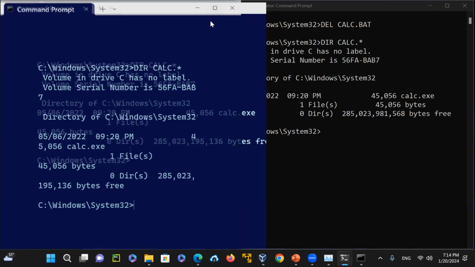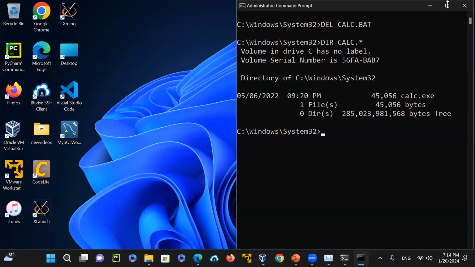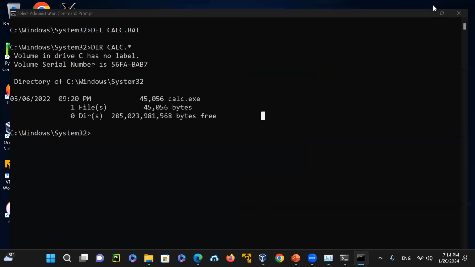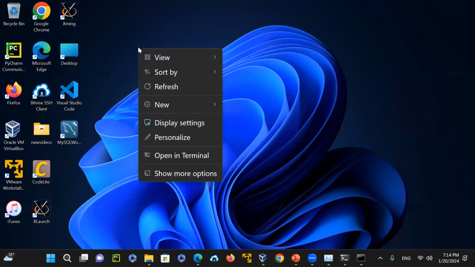In order to see it better, you can do a full screen. You can see this one. And similarly, if you see this one with full screen, you see one file calc.exe is there. So that's a little bit of scripting. I'm going to do more scripting for you as time allows. So let's go back to the display.